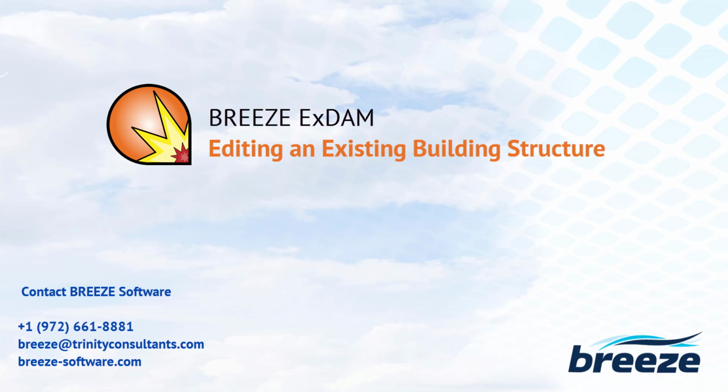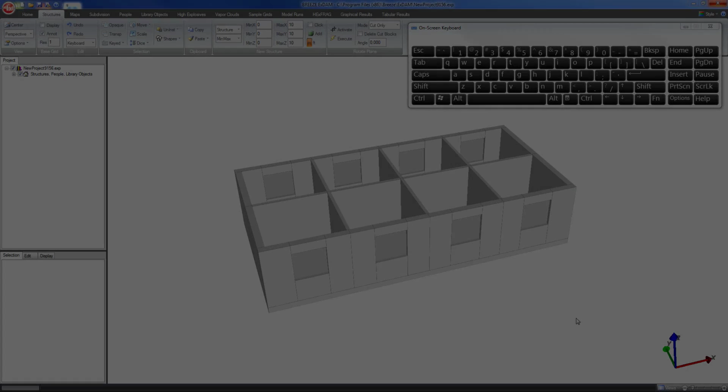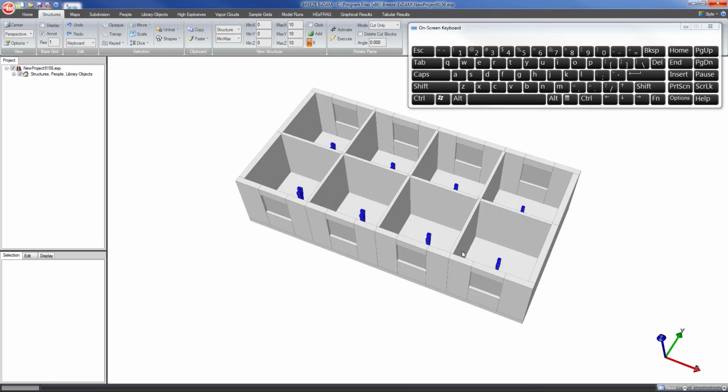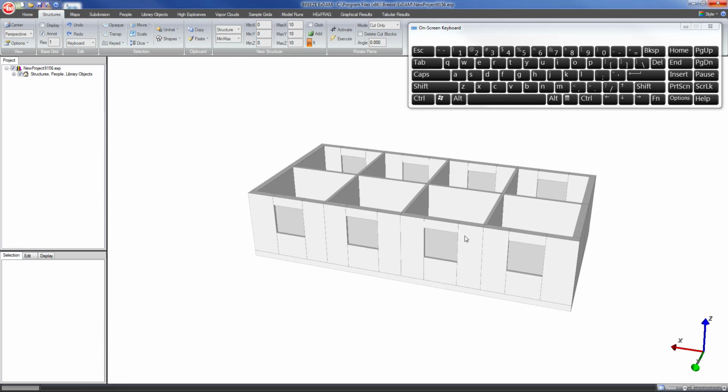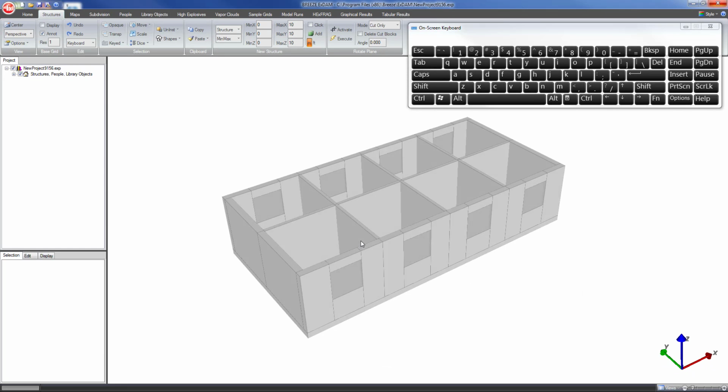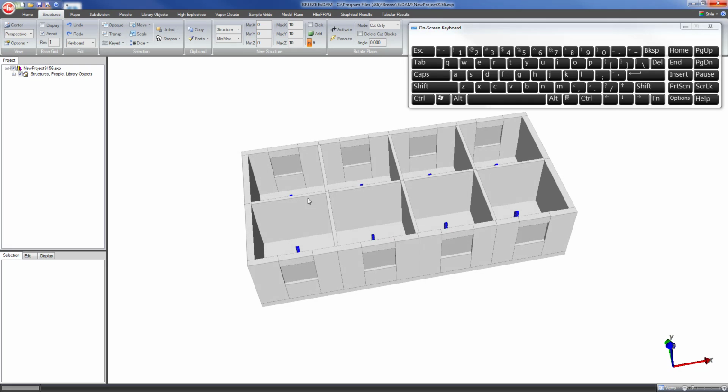In this video, you'll see how to modify an existing structure and add details in Breeze ExDAM. So we've created the basic layout of the building. Now I can edit the building if it doesn't exactly match this uniform layout.